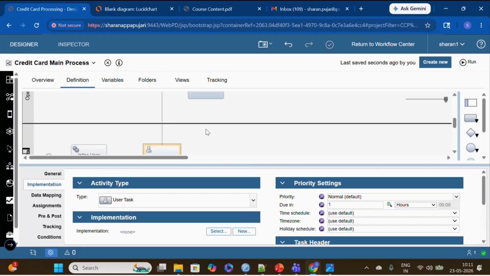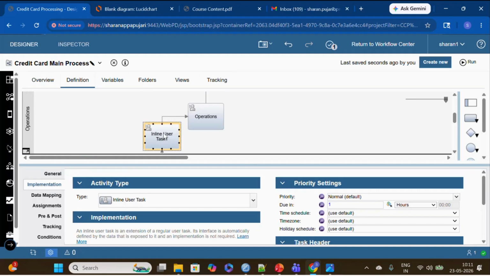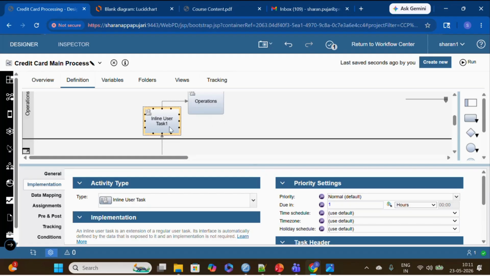So where can you write that logic? You have to create a system task in between, and in the system task you will write all those logics. Then, based upon that, you will generate the operation task. Okay, this is a simple example.